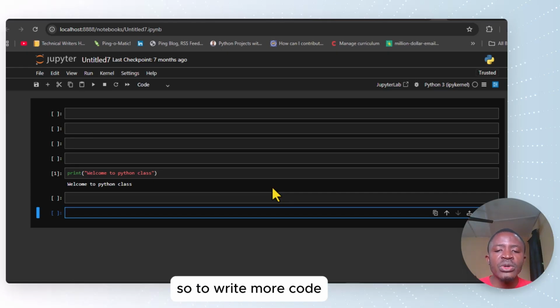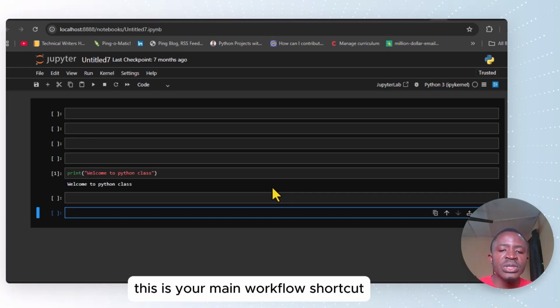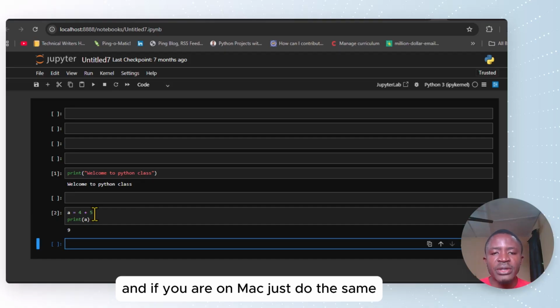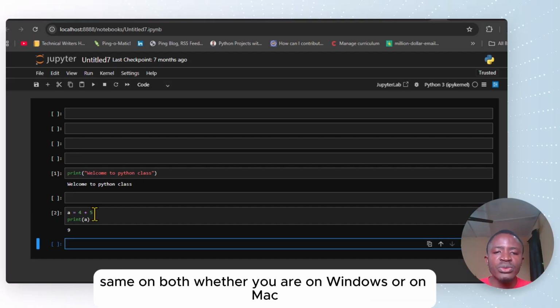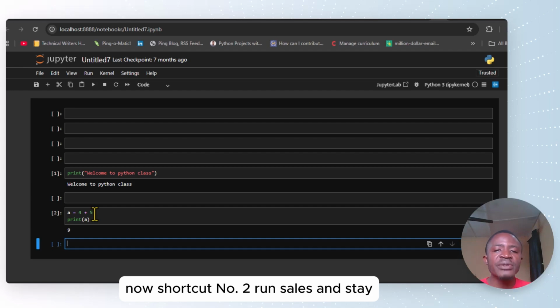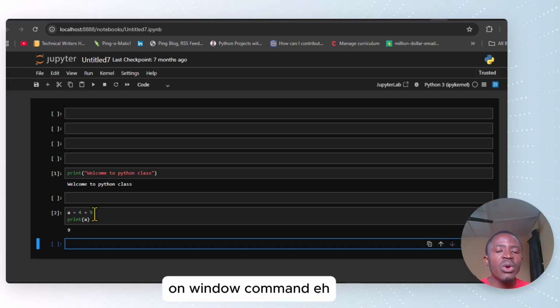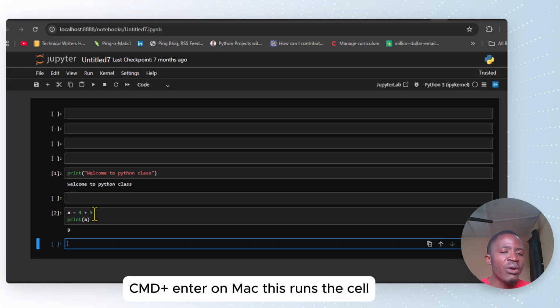All right, so to write more code, this is your main workflow shortcut. You should be pressing shift plus enter constantly as you work. It's the same whether you are on Windows or on Mac. Now shortcut number 2, run cells and stay. Shortcut number 2 is where we use Ctrl plus enter on Windows, Command plus enter on Mac.